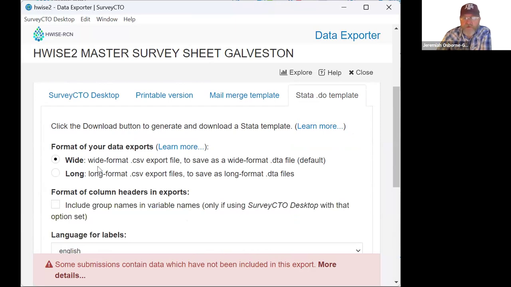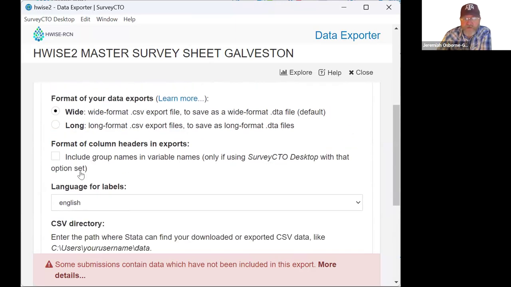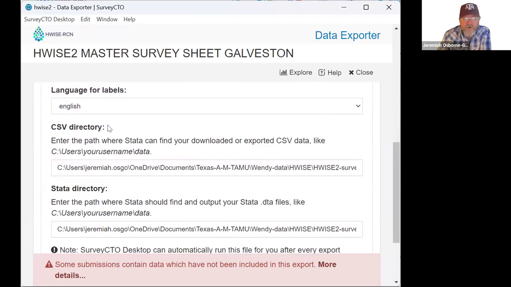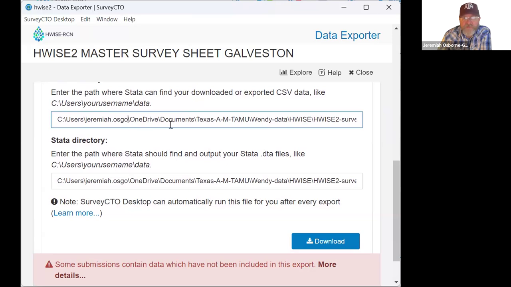So you just want to make sure what format you are getting the data in. In this case, it's wide. I haven't checked this group names one only because we don't have any grouped ones so far. I want English, and then you would specify what folder you want this to be in. It's not super straightforward, but this is where you're going to basically download the CSV data and the Stata do files. It's super handy. It already has, I don't remember, scores and scores of lines of code pre-populated for you to say what it is doing to the Excel file to make it handleable in Stata.